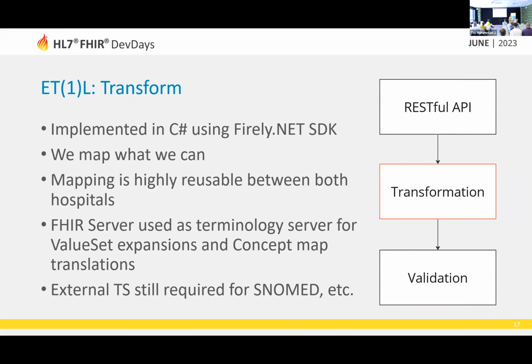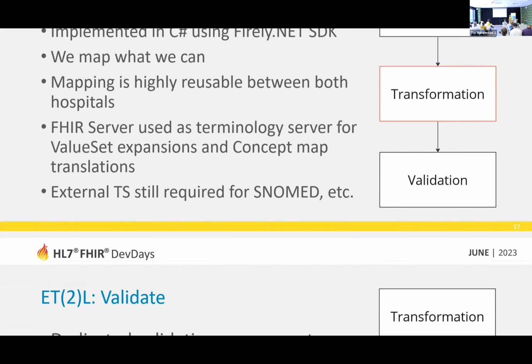The mapping turned out to be highly reusable between these two hospitals. The reason for that is, of course, that they both standardized on these zips. But still, it took about a day to implement one zip. And then for the second hospital, it took less than a day. And most of the time went actually into writing the unit tests. The FHIR server is being called by the transformation component for terminology-related efforts, and in time there will be an external terminology server for things like SNOMED and LOINC. Right now we do not support that.